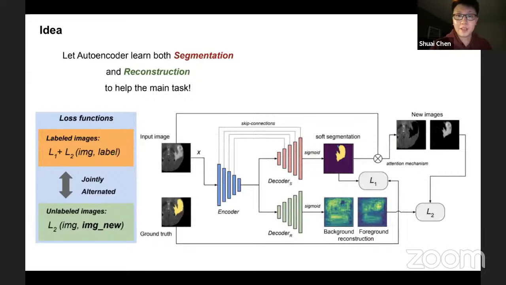So the idea is quite simple. We want to use the autoencoder to learn both the segmentation and reconstruction features to help the main task, which is segmentation. The framework consists of two parts. The first part is the normal UNet with skip connections from the encoder path to the decoder path. The second part is the autoencoder, which shares the same encoder with the UNet, but with its own decoder.